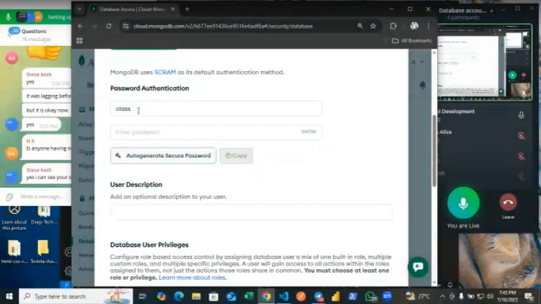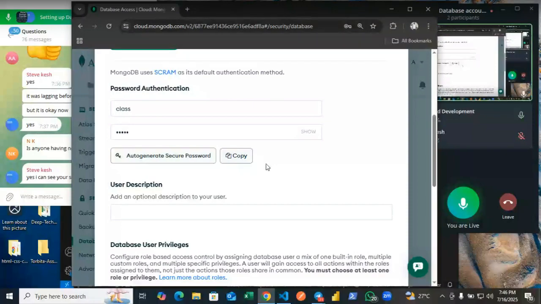So after putting my username, I will come down here and put my password. What can I put now? Anything, let me see it. Yes, that is my password. And I will copy it here. Make sure that you copy your password somewhere.